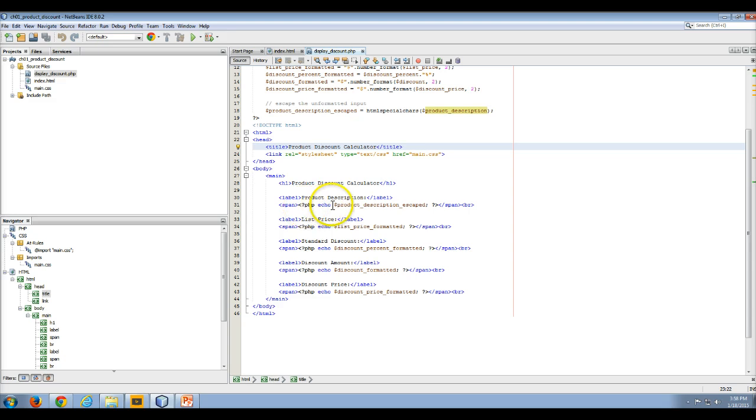And here we're going to use the echo command of PHP. Notice that this section right here is PHP code. This is PHP code being encapsulated in a span tag to display it properly. And then we've got our echo command echoing out the value that's being stored in the product description escaped. So this is echoing it out to the screen, which is essentially a PHP command to display information.